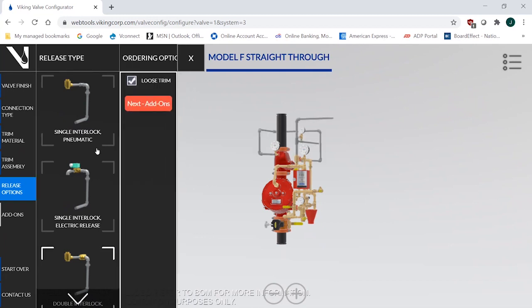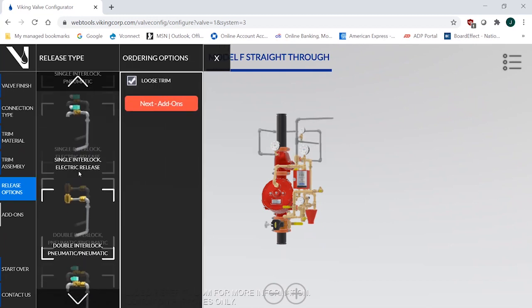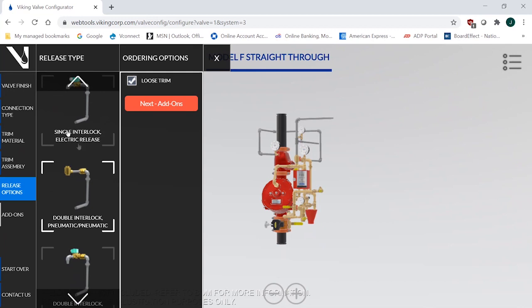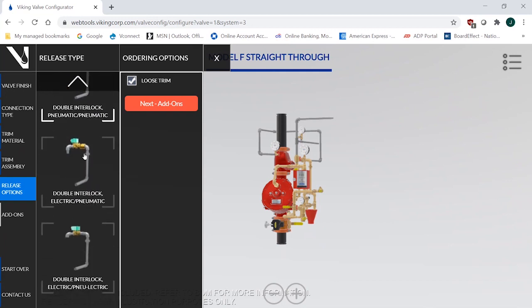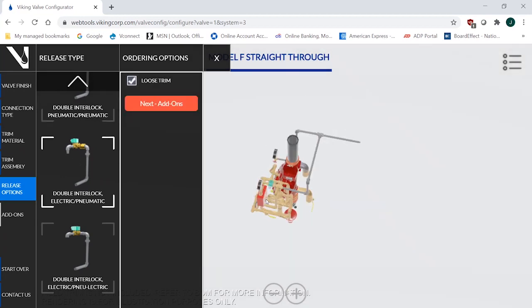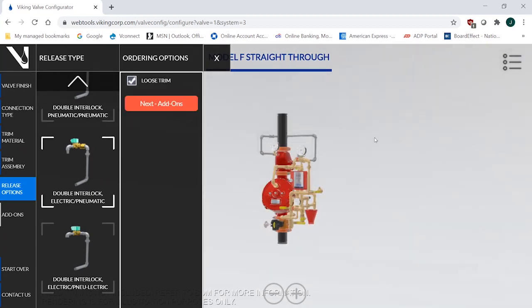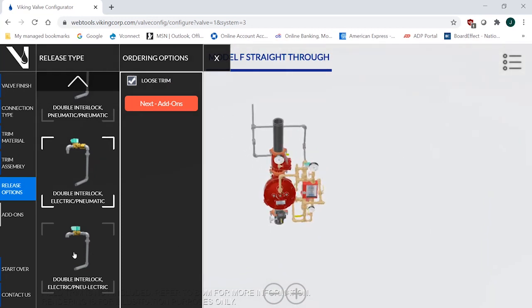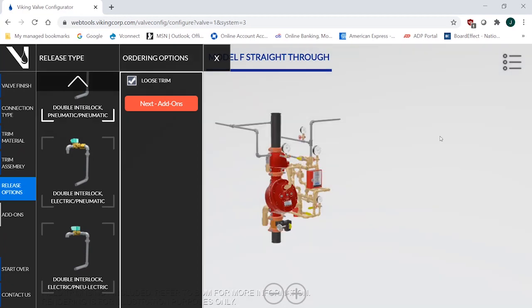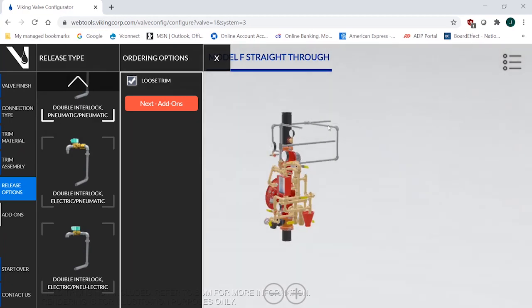Do I want a single interlock pneumatic, single interlock release electric, double interlock pneumatic, double interlock electric pneumatic? So I'm kind of a fan of the double interlock electric pneumatic, and you can see that it's put all the trim components and where they attach to this particular valve. I could go electric pneumatic, where it's a double interlock, but it's both controlled by air. But I'm going to go with the electric pneumatic.